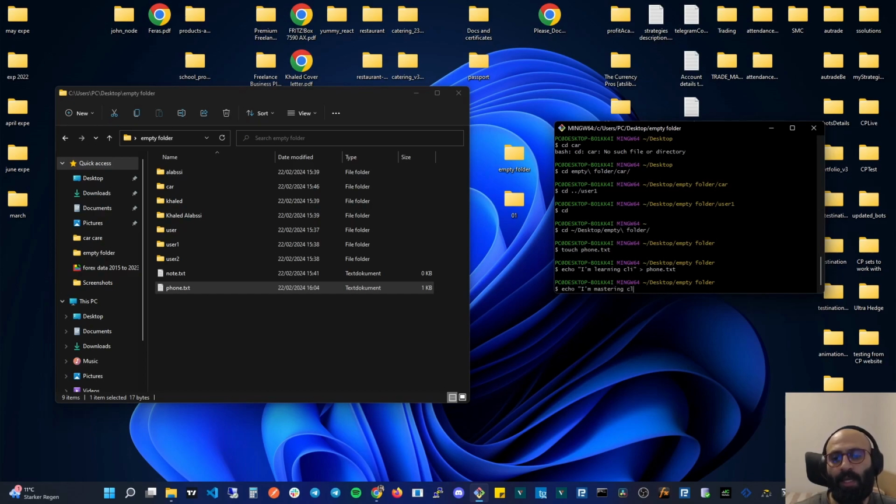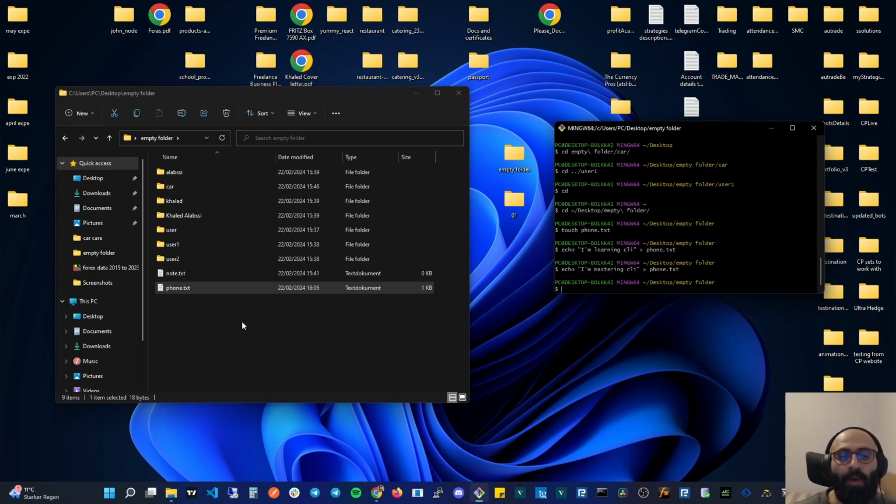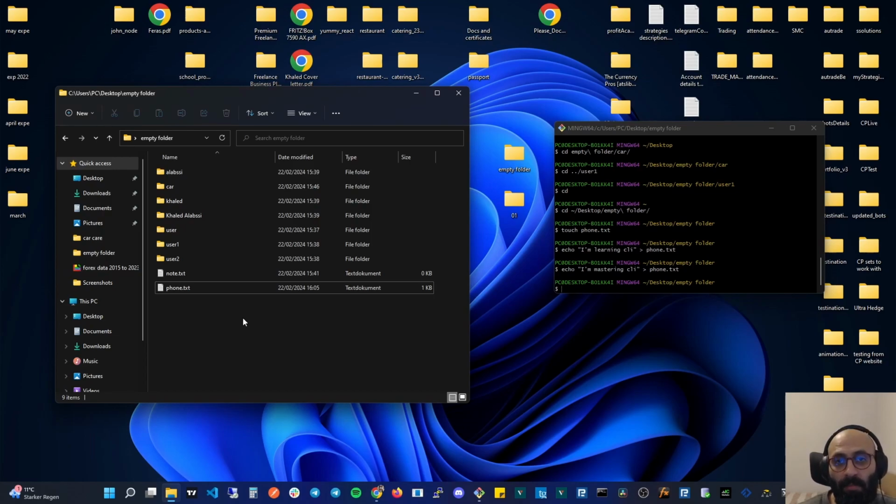Mastering CLI. Where to go? It needs to go to phone.txt. Press Tab if you are lazy like me, to finish the file name for you. And here we are. If I open phone, what will it be?